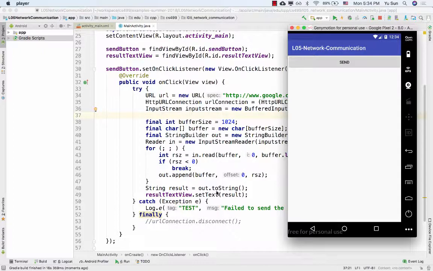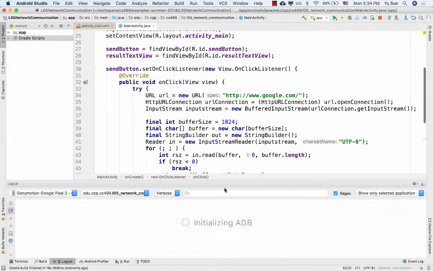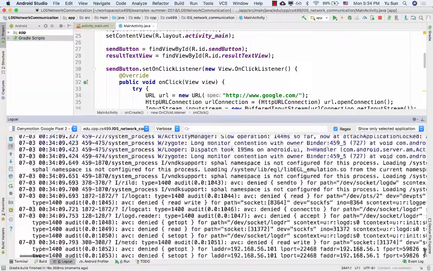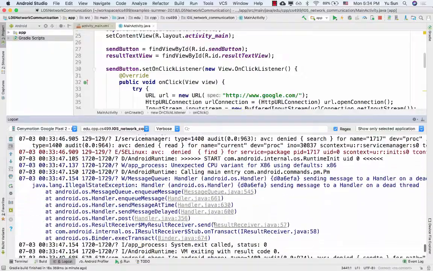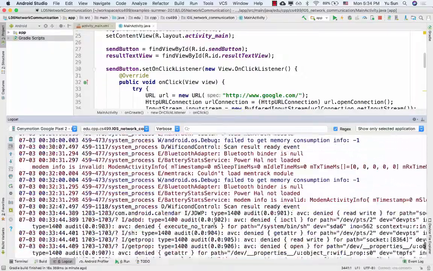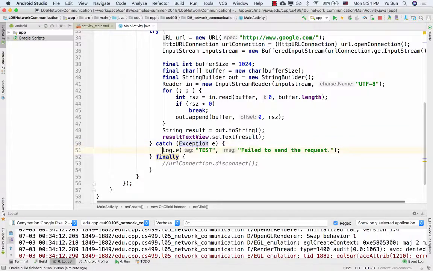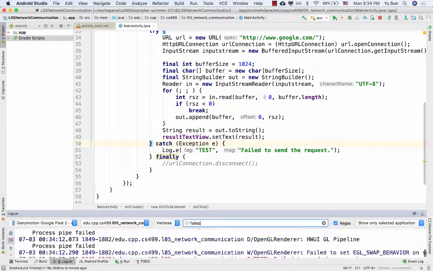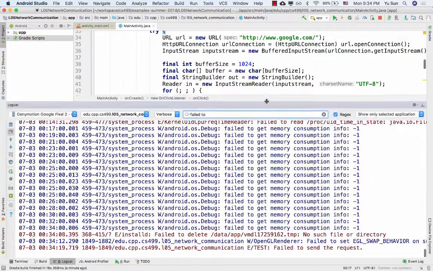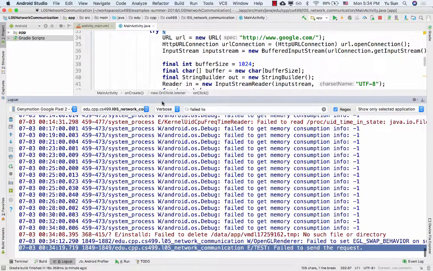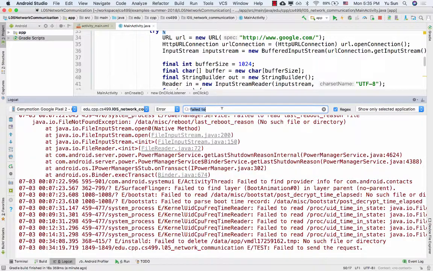Alright, so here's our UI. So I'm going to click on this button and see if we can get the same Google response. Alright, so nothing happens. Let's check if we got any errors here. Alright, so it looks like we do have some errors, but the problem is I'm actually eating everything here, so you don't really see the actual errors. But if I search for fail to send the request, that definitely failed to send it. So let's actually look at the errors.